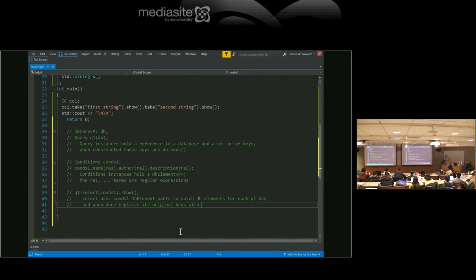So now Q1, once I've run Q1 select, Q1 contains just the keys that match. Before I called select, it started out with all the keys in the database. As soon as I called select, it holds just the keys that match. And now when I say show, voila, there they are.